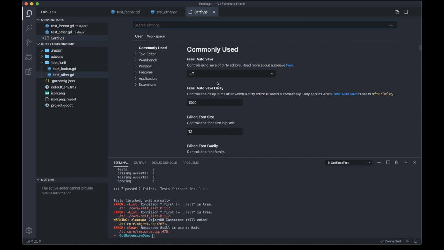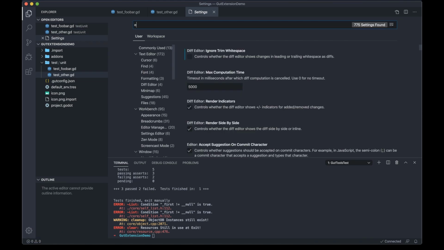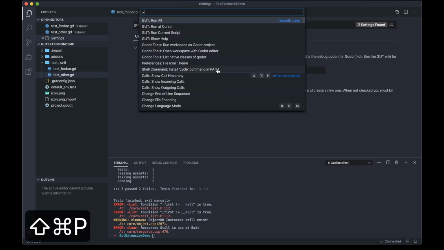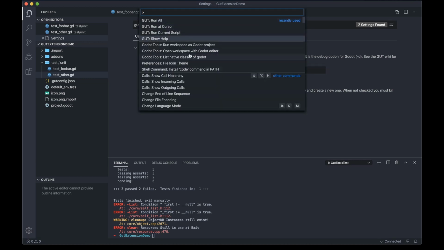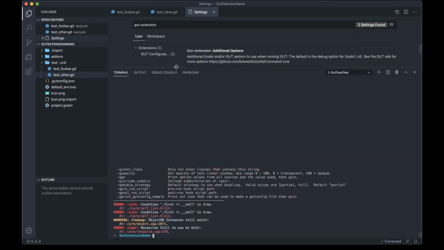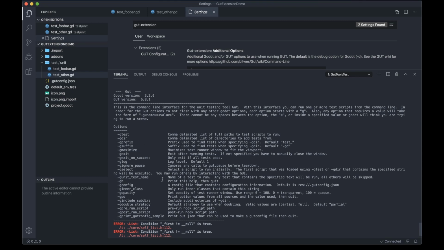There are two settings that exist for the GUT extension. The first allows you to put some additional options in here, and you can find Godot command line options in their documentation. If you would like to see GUT's options, you can run the show help, and that'll print out a nice little set of options that you can specify. Any option that you can specify here, you can also put in the .gutconfig.